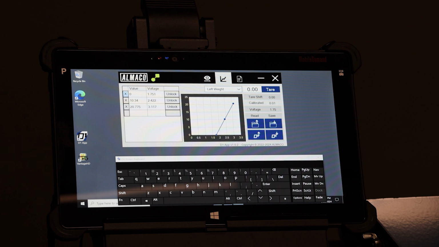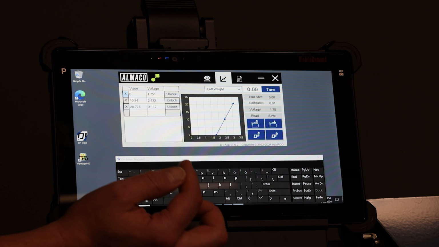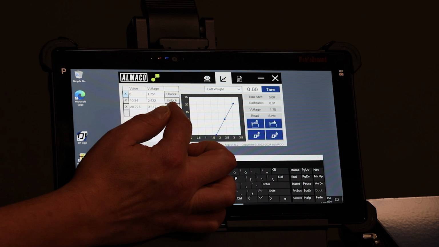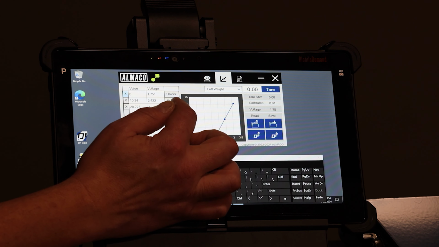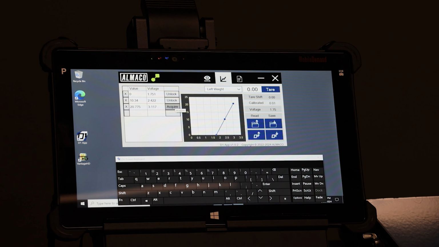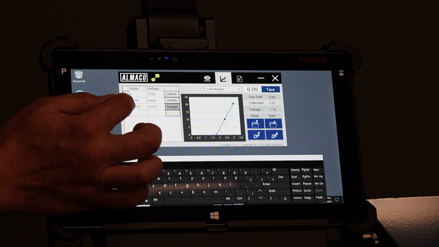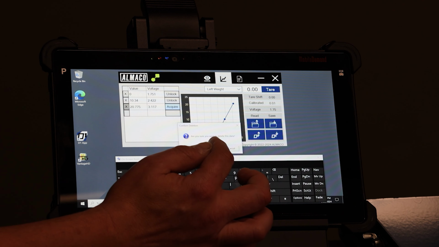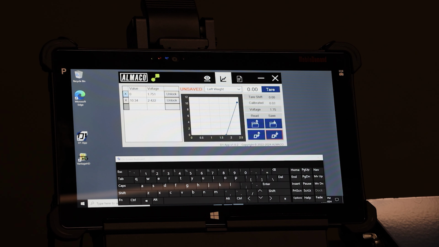Calibration points are locked for editing to prevent accidental changes. This is indicated with the unlock button. Now that the system is unlocked, I can acquire a new point, or I can delete that point and confirm the deletion. And I'm again going to save that to the D1. This calibration curve is ready to go.